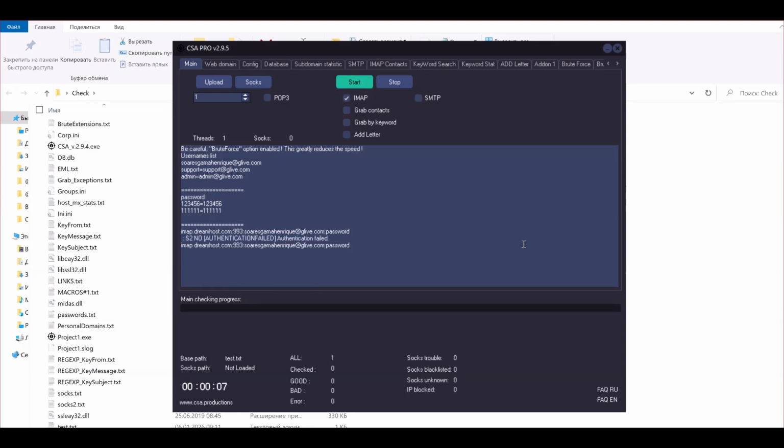In this case, we have loaded one line from which 3 lines will be generated, 1 original line and 2 with our usernames. For each line, 3 passwords will be used, 1 original and 2 loaded.